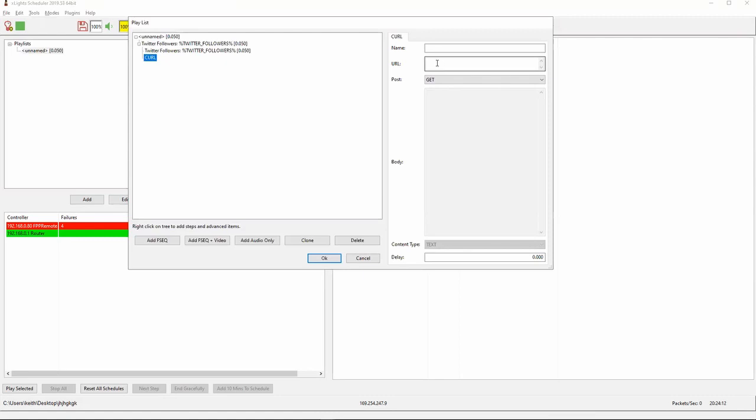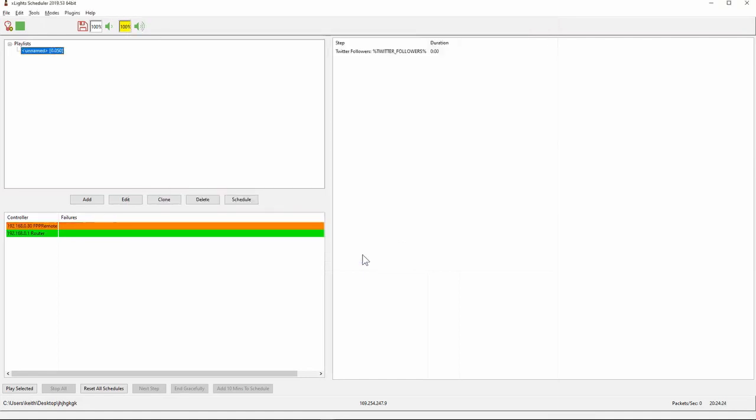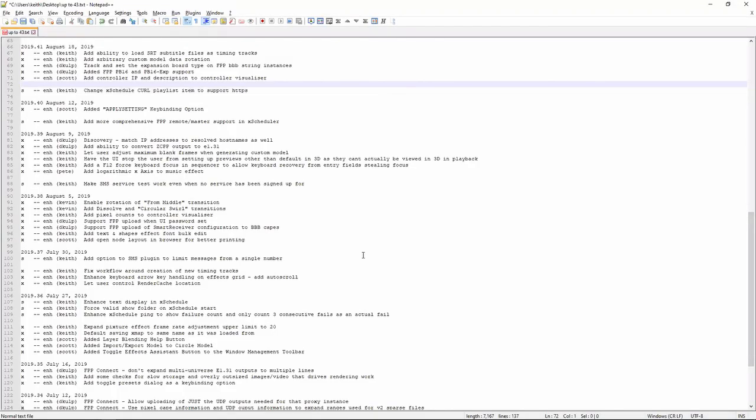It used to be that these URLs could only be HTTP URLs. If you tried to use SSL, it wouldn't work because of the way we were doing the web connections. But now this should work quite happily with HTTPS. So that's that one.